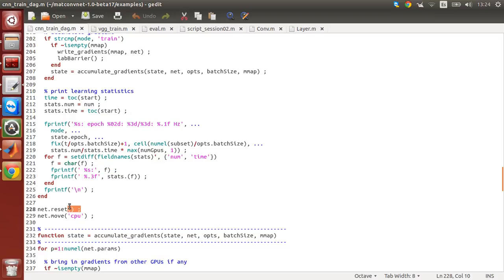And yeah, at the end we reset the net in order to delete intermediate results, and we move the net back to CPU in case we were on GPU, just to be able to save the net to disk, because every time you want to save something to disk, you have to move it from GPU to CPU in case you have it on GPU.